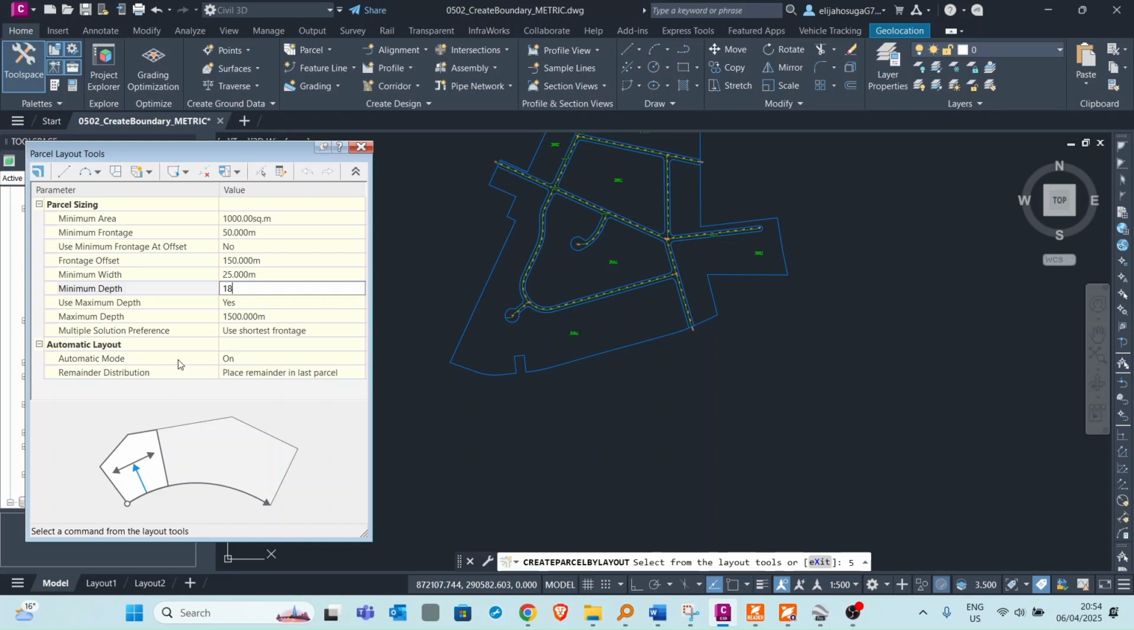So you can see 50 times 18 is somewhere at 960. So it's close to 1,000 square meters. So minimum depth here makes sense, which is the depth of the plot. Then you use maximum depth. I don't want to use a maximum depth, so maximum depth here also does not apply. Then multiple solution preference, let me use the shortest frontage, and then for automatic mode it's on.